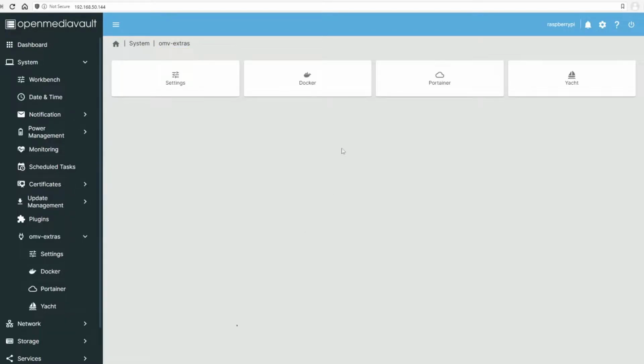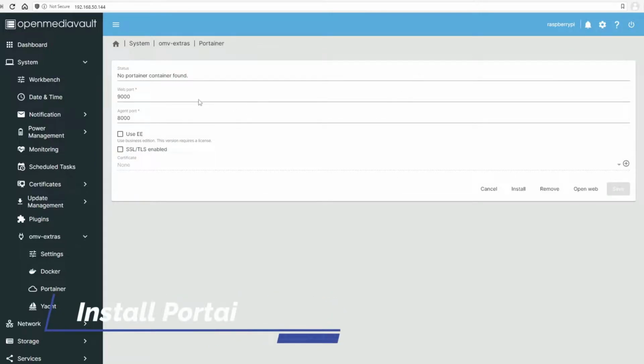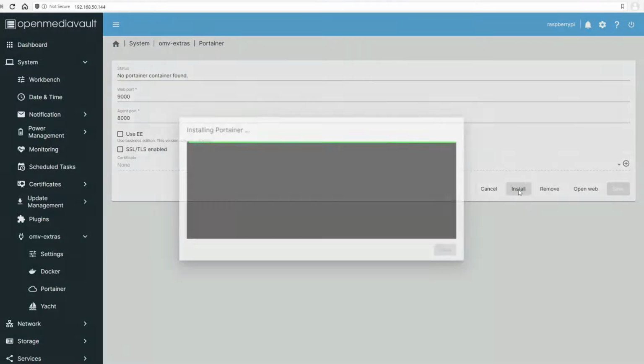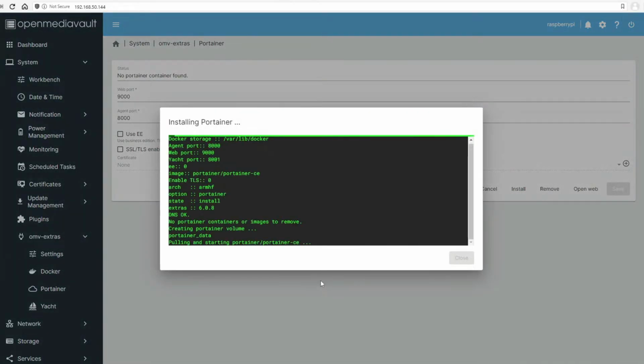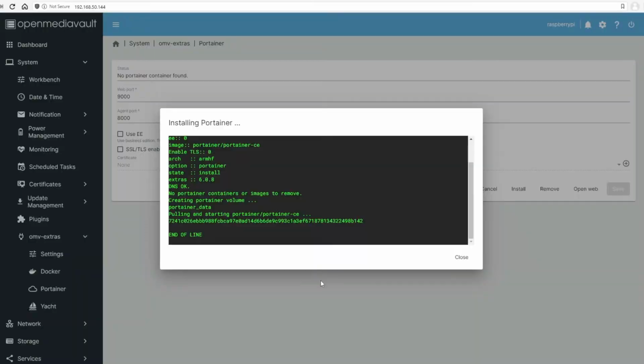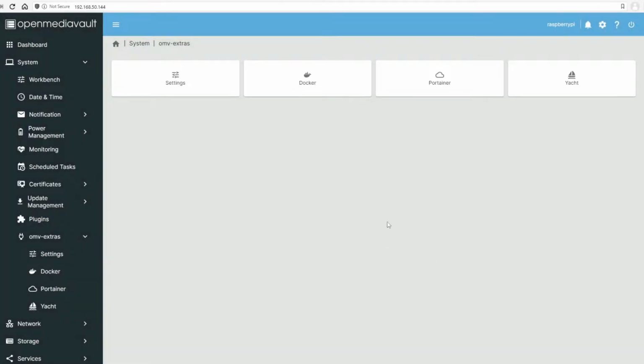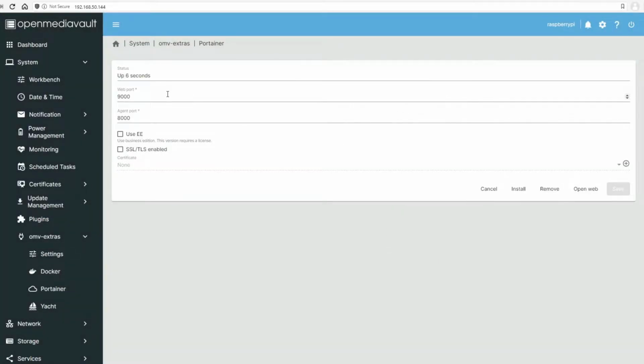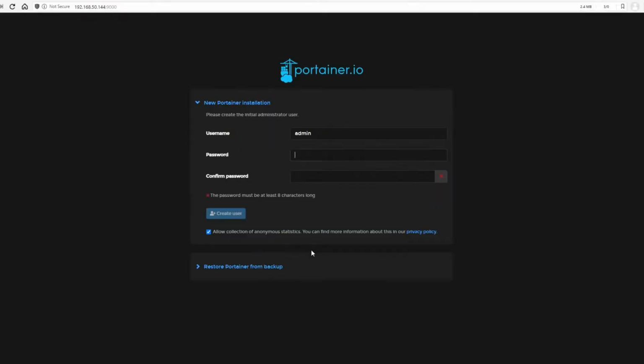So once Docker is installed, we're going to go to Portainer. We're going to keep these default settings and click on Install. That's completed. We can go back to Portainer and we can see that the status has been up now for a couple of seconds. We'll click on Open Web, and that's going to launch a new tab here for us and get us logged into Portainer on that new port 9000.